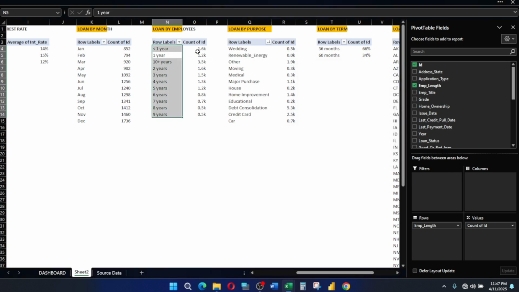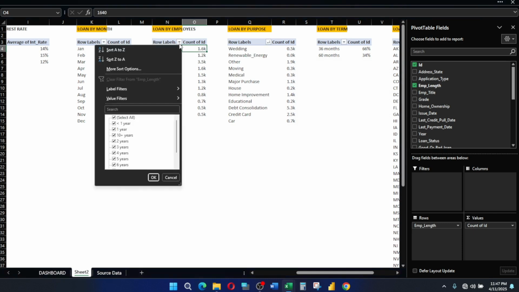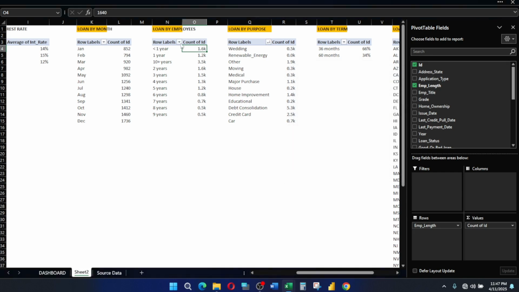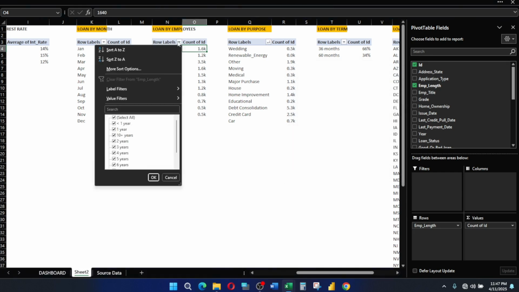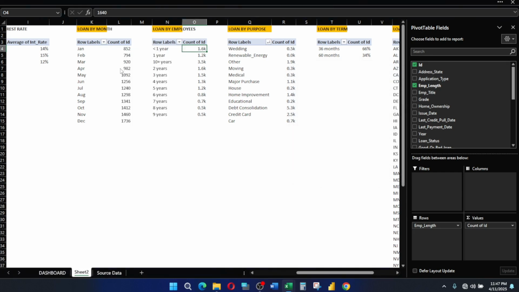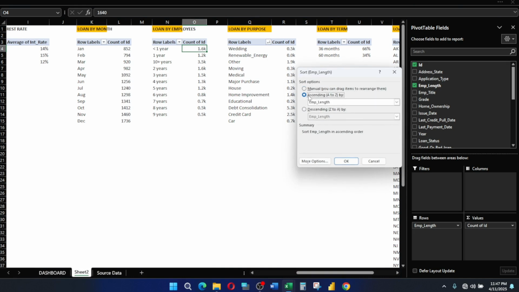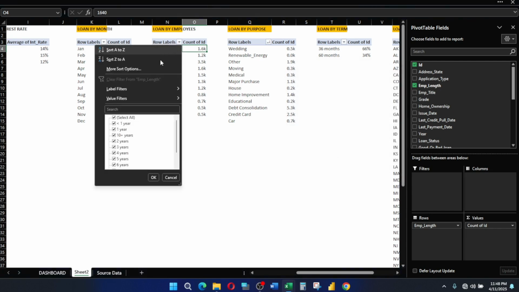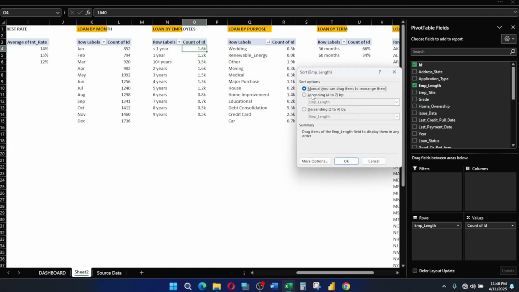So come to this place. We are going to sort this in ascending order. Click on the filter button here. We're going to click sort options, sort in ascending order of what? In ascending order of count ID and click OK.